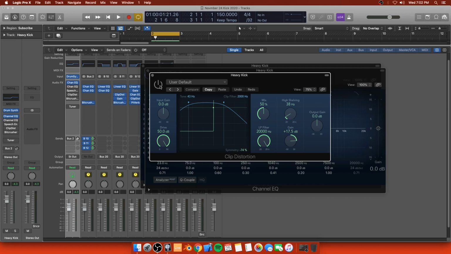I'm pretty clutched to the idea of what I have. I'm not a very big fan of third-party plugins, and so I kind of made all this with just everything inside of Logic. Let's go ahead and turn on the distortion. As you can see, it's driven all the way. We got the tone at 43 and the clip filter at 2000. The thing that's the most important is the symmetry. The symmetry inside of the clip distortion is really what gives the clip distortion its very interesting characteristics. With that being said, let's go ahead and turn it on.